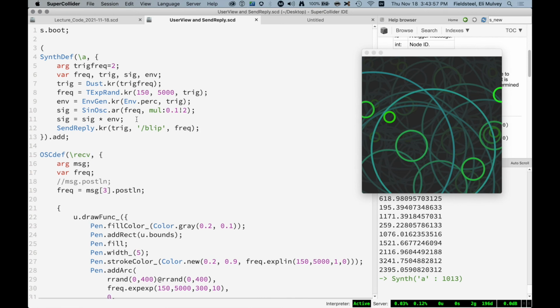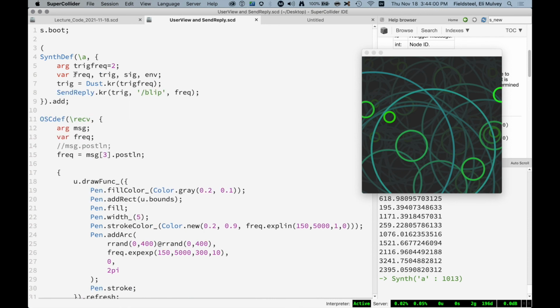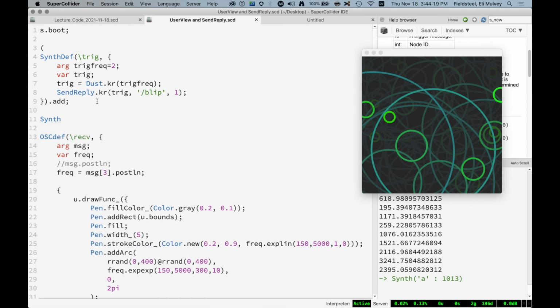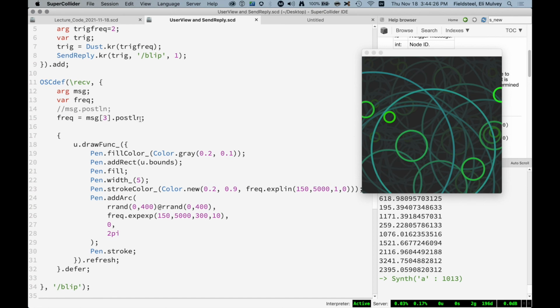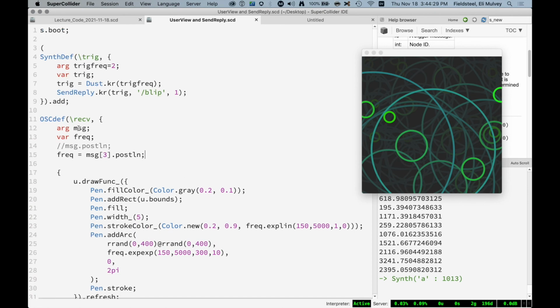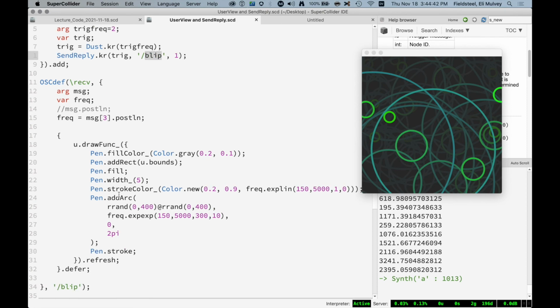Here's what we're going to do. So we'll just do this. Trig frequency, and we just need trig. And we're going to say 1. Just send the value 1. Doesn't matter. You could send anything, right? And then we'll make another synth def. Well, we'll just use the default synth def for convenience because it already exists. So what the OSC Def is going to do is, I'm not even sure we need the message, because the 1 is just anything. When any message comes in from blip, it's going to do the action.